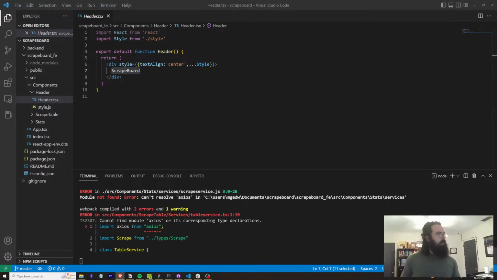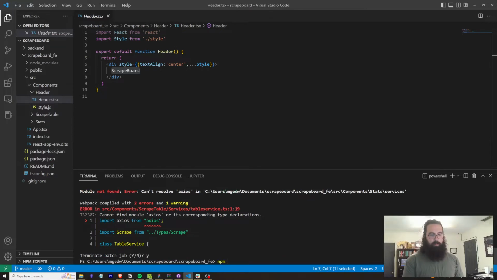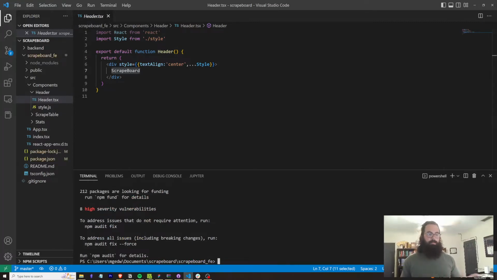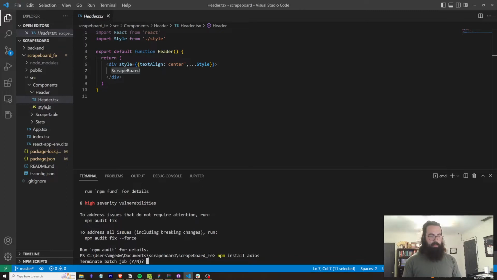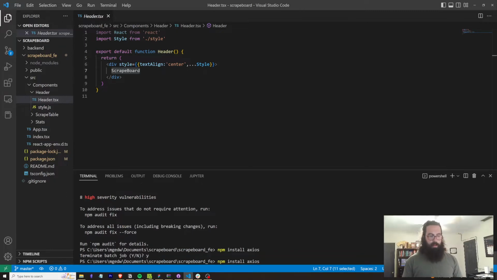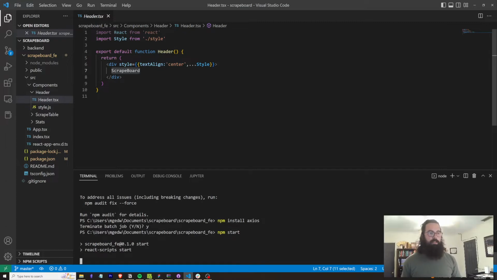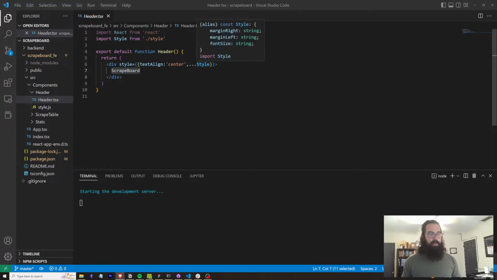Already got some errors. Okay, I've got to install Axios. That's weird. npm install, yes. This is where your brand and all of that stuff would go. But since we're keeping things simple here, I'm only going to have scrapeboard, and it's going to inherit some of these styles.